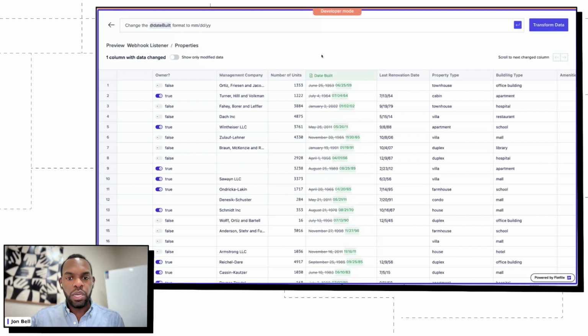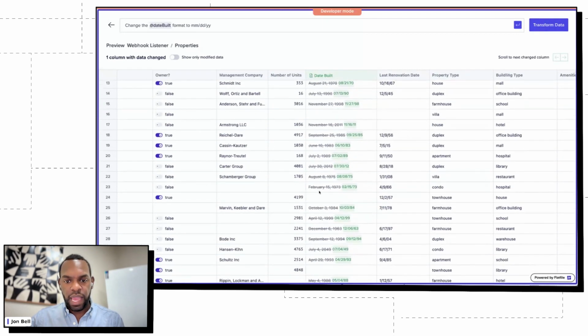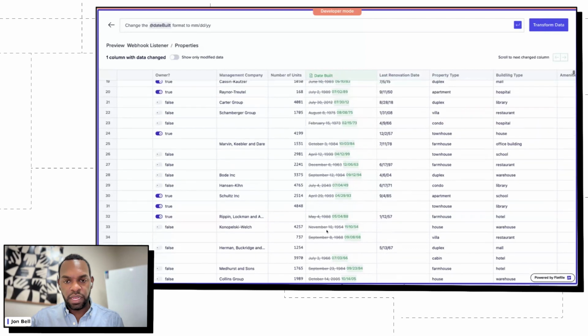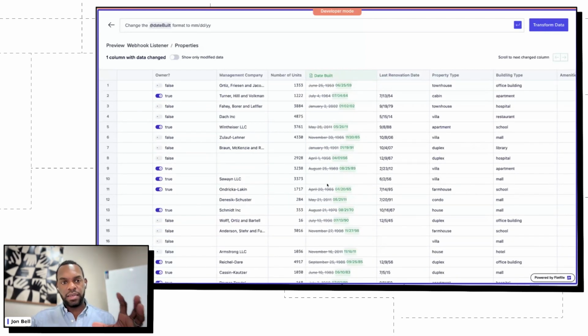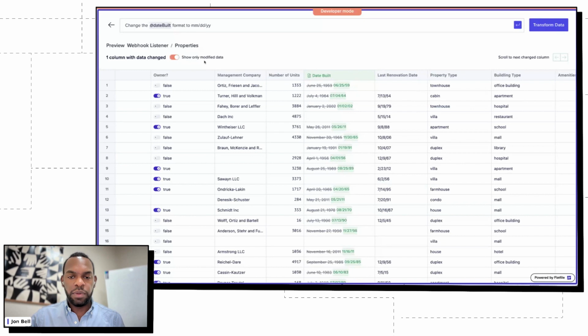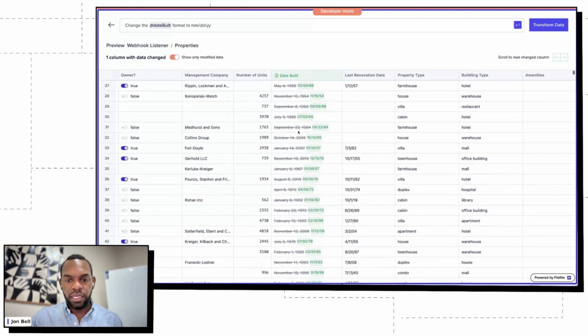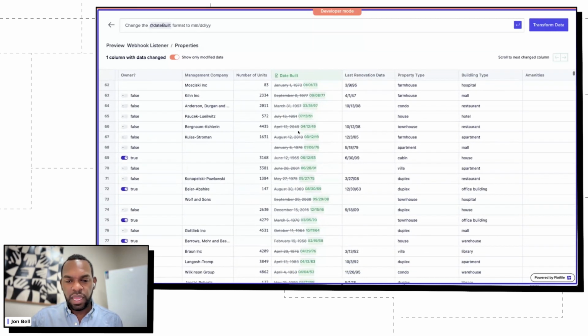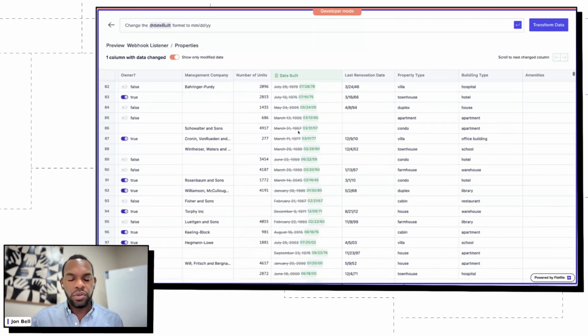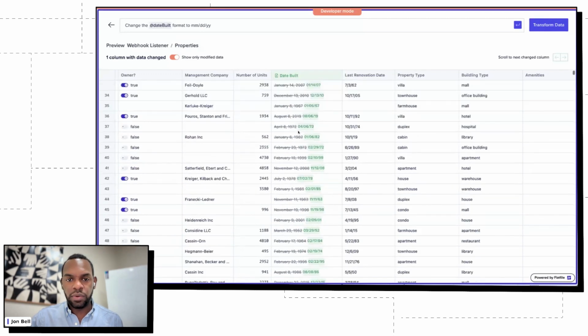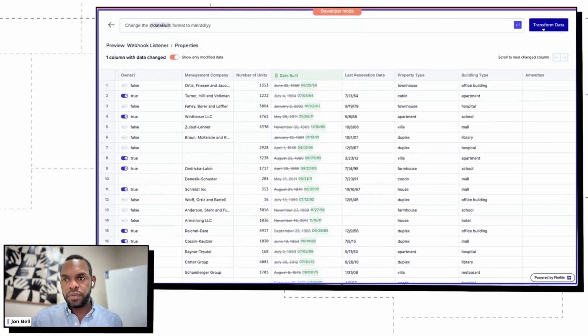So one note here, I see there's some gaps in the actual data. If I wanted to see not necessarily the 10,000 previews, but rather only the modified data, only the data that's been changed, I can flip that toggle and it will remove all of the records that don't have any modification. And that just makes it a little bit easier for me to gut check: did the AI model understand my intent and make the changes that I would want it to make appropriately? So everything looks good.